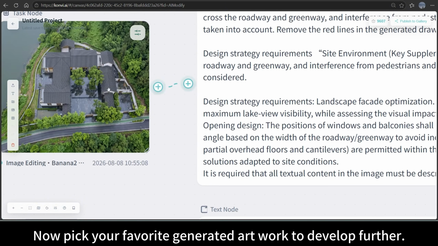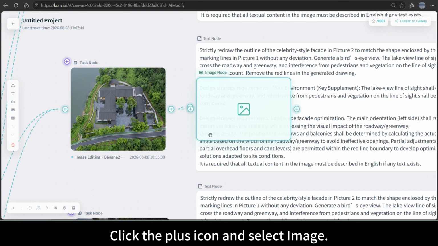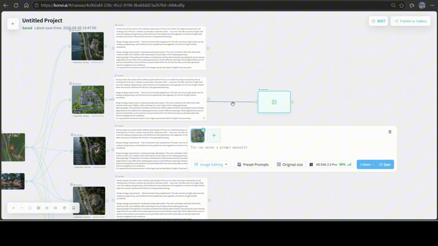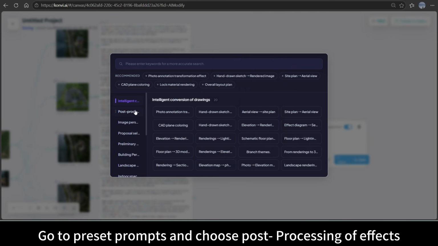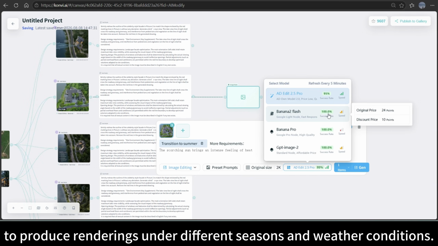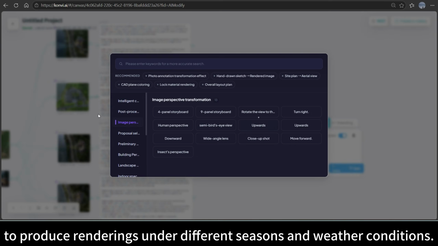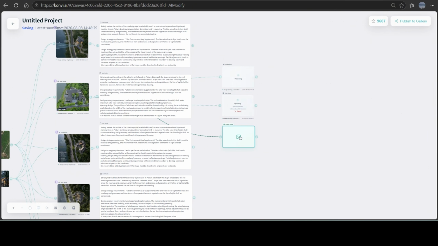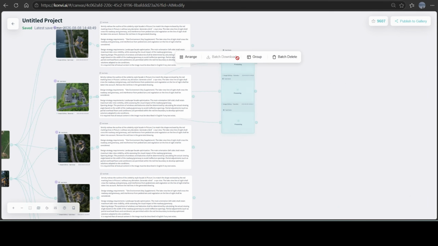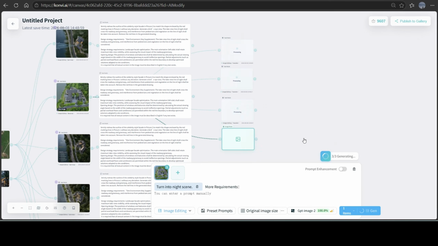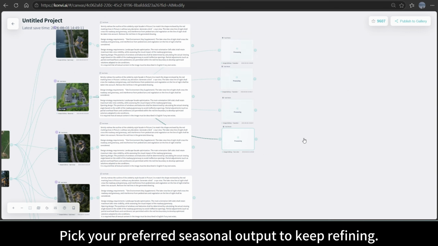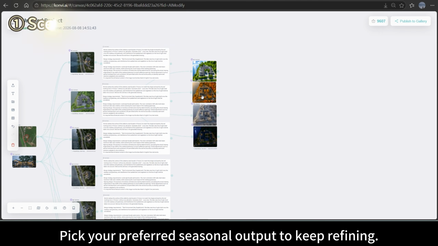Now pick your favorite generated artwork to develop further. Click the plus icon and select image. Go to Preset Prompts and choose Post-Processing of Effects to produce renderings under different seasons and weather conditions. Pick your preferred seasonal output to keep refining.